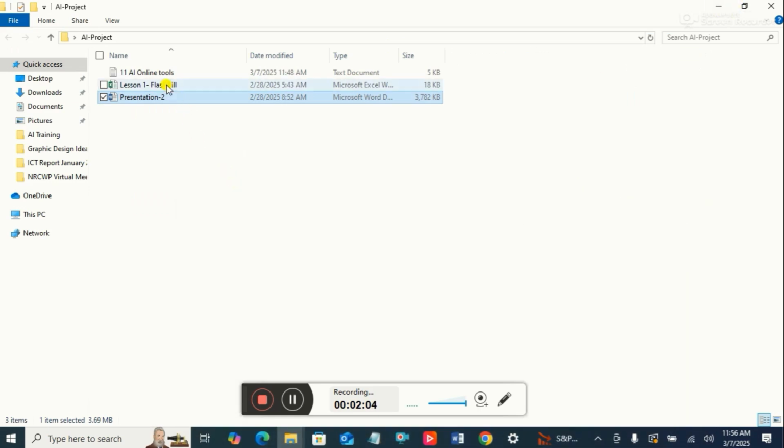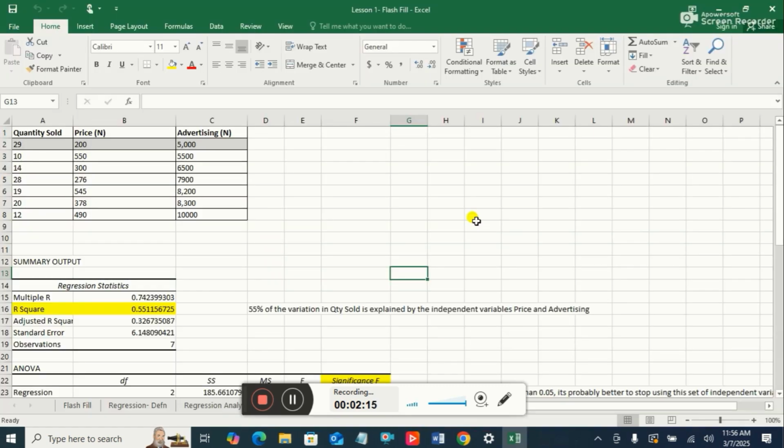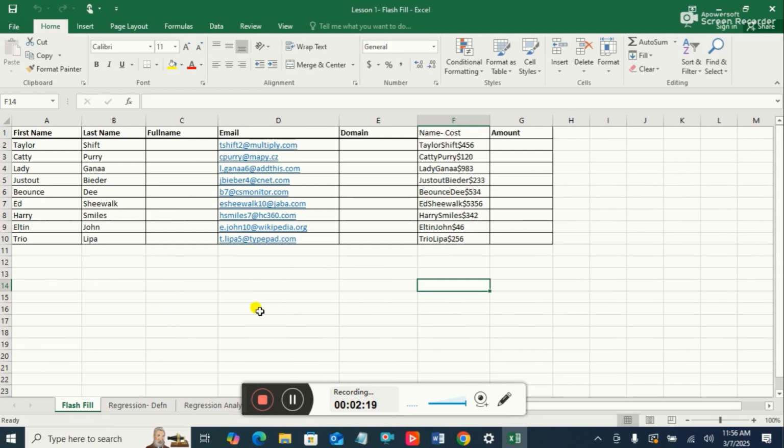So I will start from the simple application that we're used to. Most of us know how to use Microsoft Excel. So I want to explain to you how you can train the machine, teach it, and then it can start making predictions. There's a function in Excel which is called flash fill.